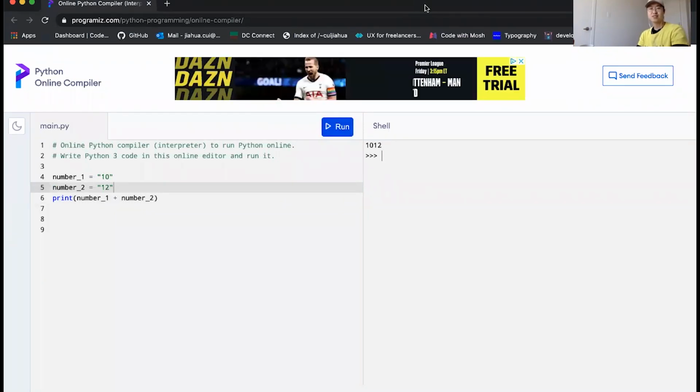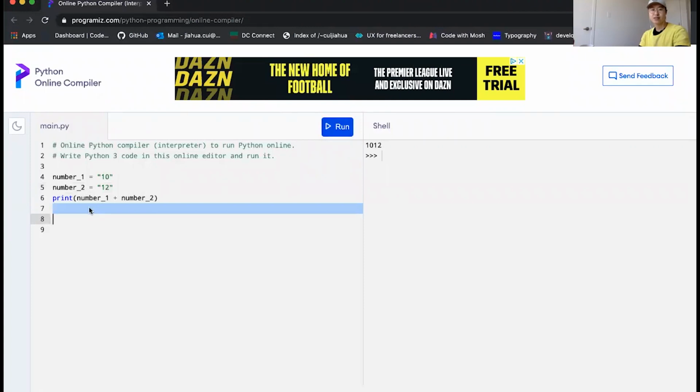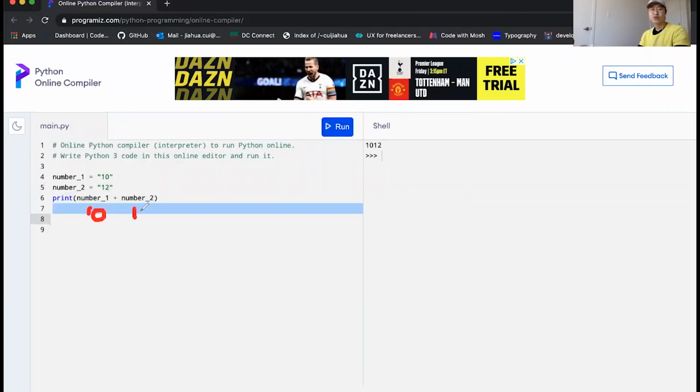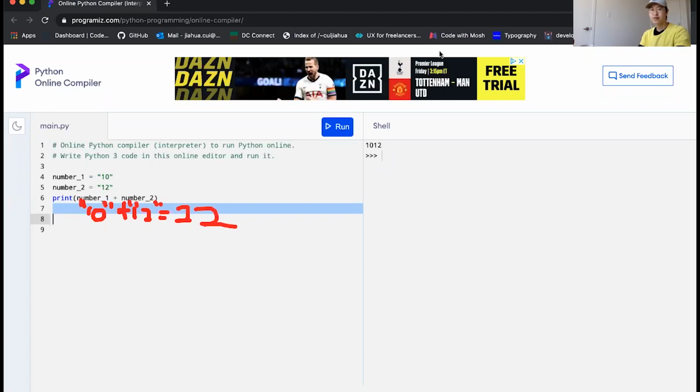That's the reason. Before, it's adding up two numbers, because we defined them as numbers, as integers, at the beginning. Adding 10 and 12 together, as we know, is equal to 22. And then after we put a quote around it, they become text. They're not numbers anymore. So that you understand the variable types better.